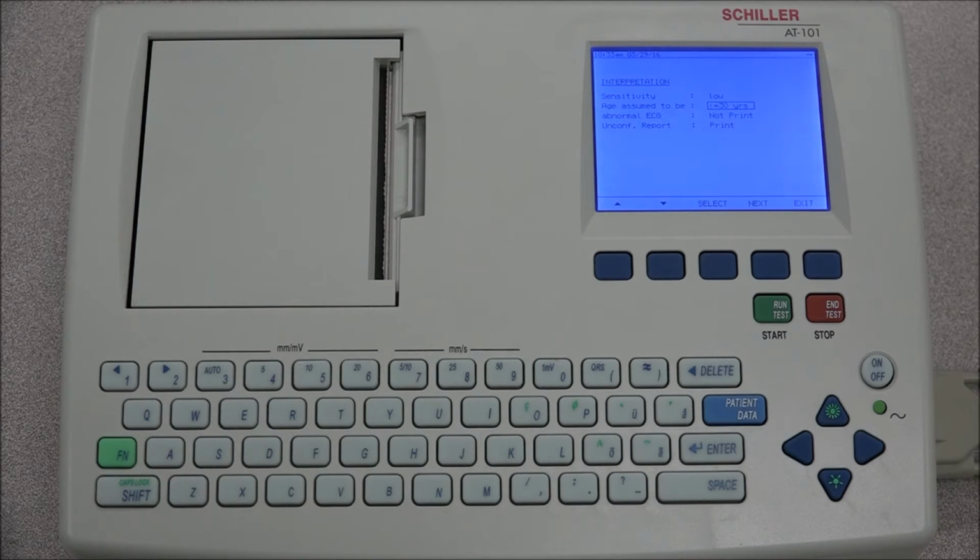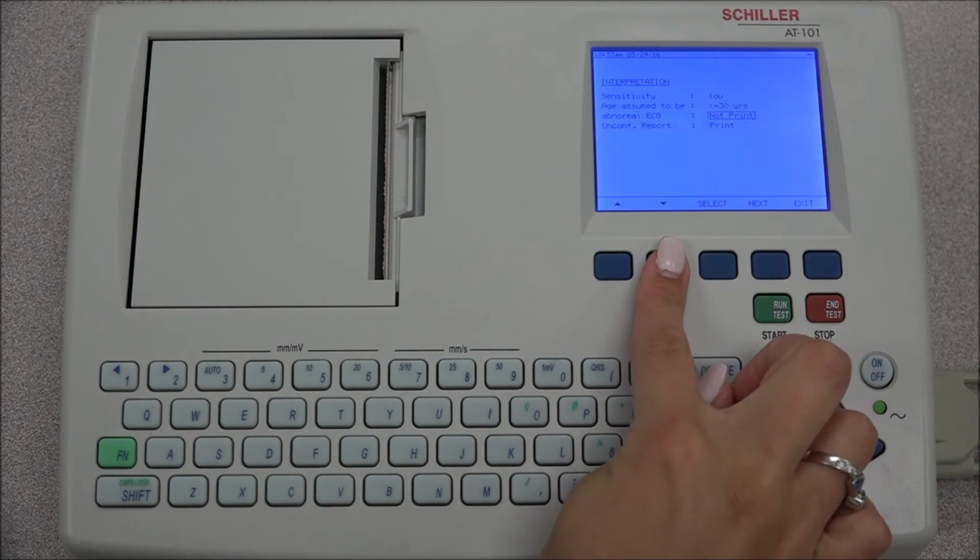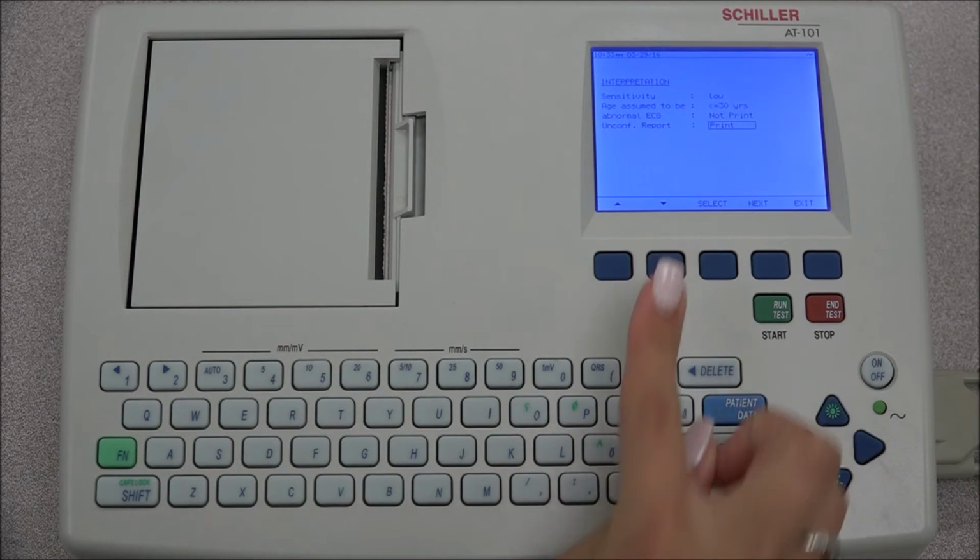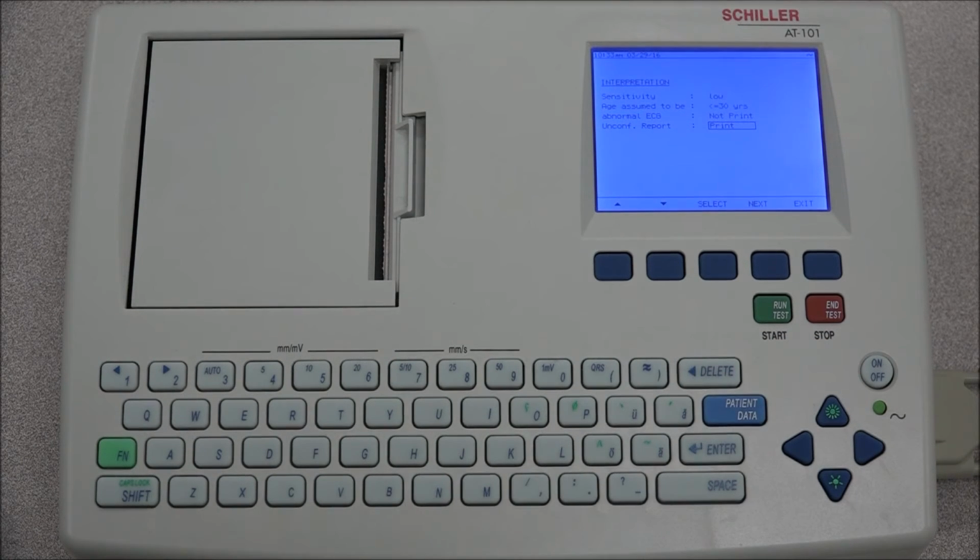Under age assumed to be, the patient's age range can be selected. This setting is only applicable when the patient data has not been entered. When a patient's date of birth has been entered, this setting is ignored. The option to have a statement saying abnormal ECG or unconfirmed report in the printout can be selected. If the thrombolysis software is installed, it can be turned on or off under this tab.